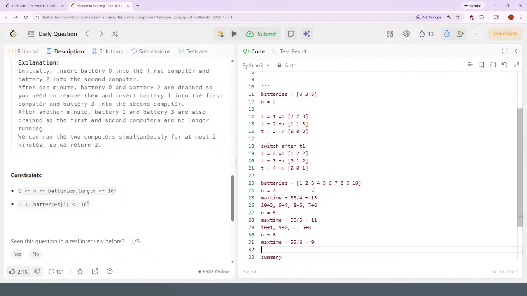So 10, 9, 8 plus 1, 7 plus 2. Interesting. 7, 6 plus 3, 5 plus 4.